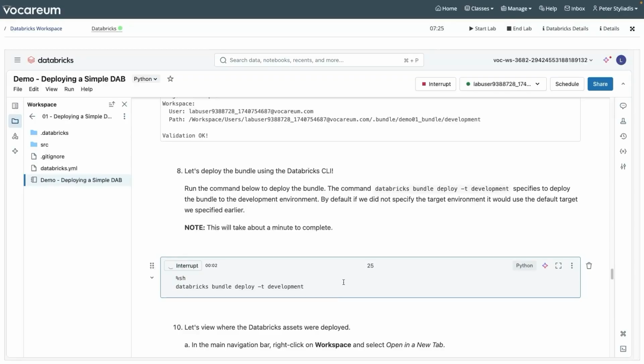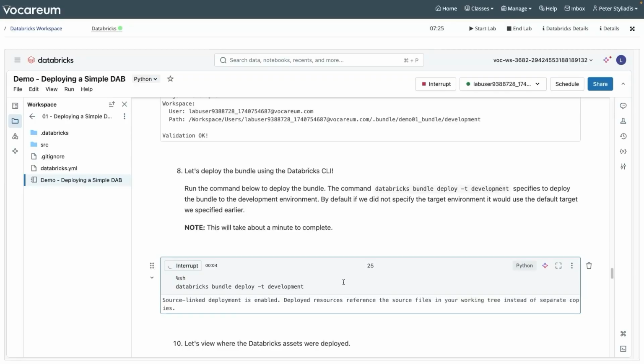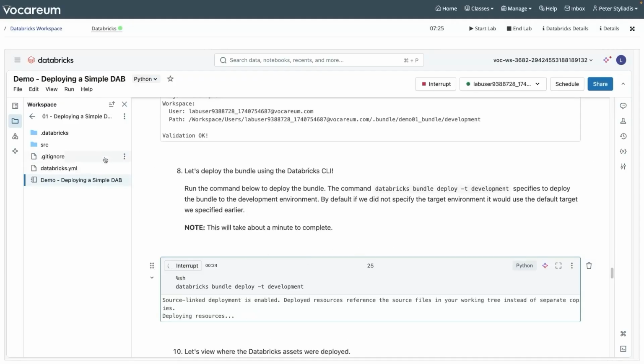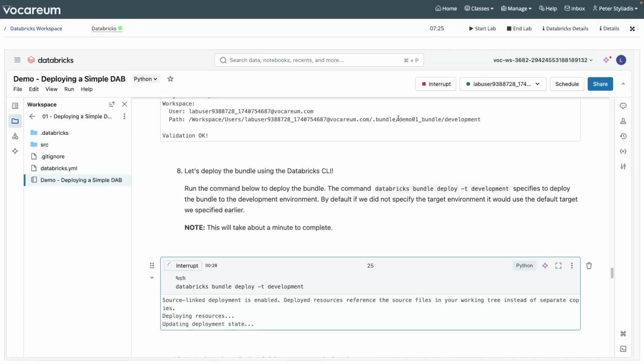But what's happening here is this is deploying to our environment, throwing the job into workflows, which we'll check out in a second. And it's going to be creating some files in this kind of path: workspace users, lab user, .bundle, and then demo01 bundle development. So we'll take a look at that in a second as well. This source linked is essentially saying it's not moving these source files to this file. If we did production, it will move all the files over here, and I'll show you that as well.